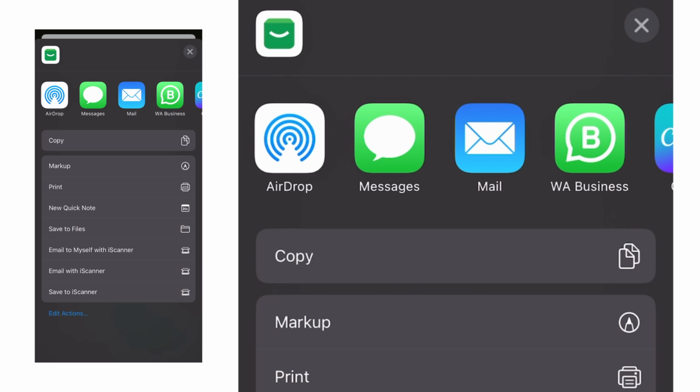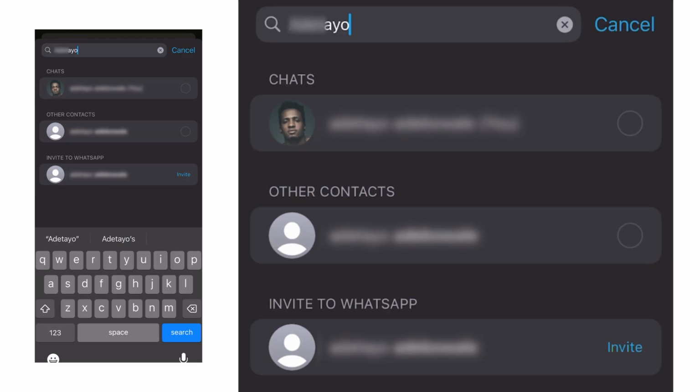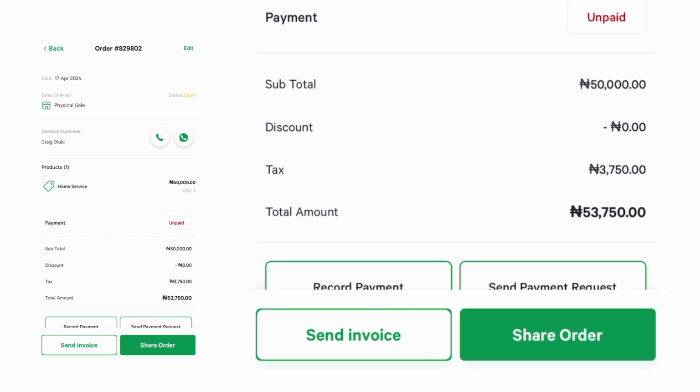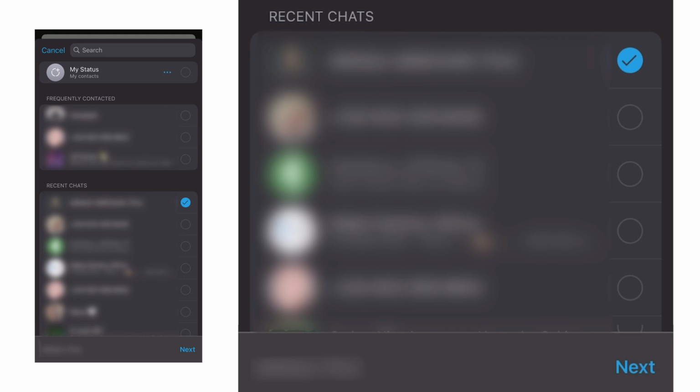Click on WhatsApp business, find your client on your list, select and click on next. This will show you a preview of the receipt. Then you click on forward, which will forward this invoice to your client or customer. You can as well share this order directly with your customer. This will be a link straight to your store website, which Bumpa has created for you automatically. Click on share order and let's repeat the process.